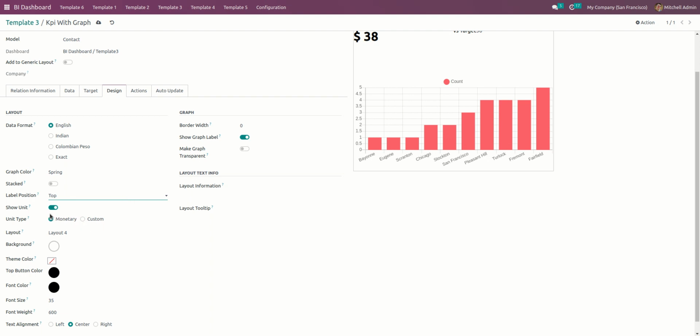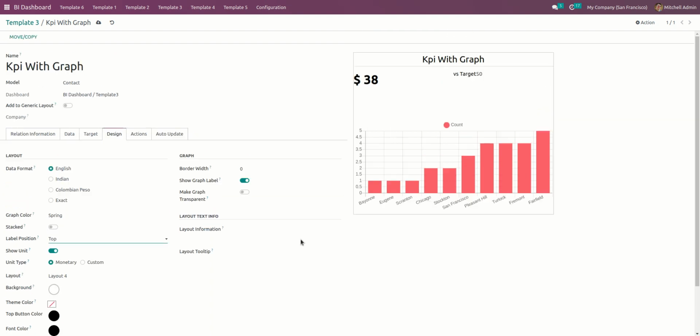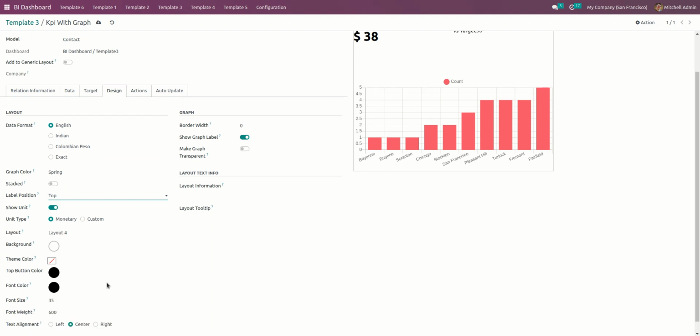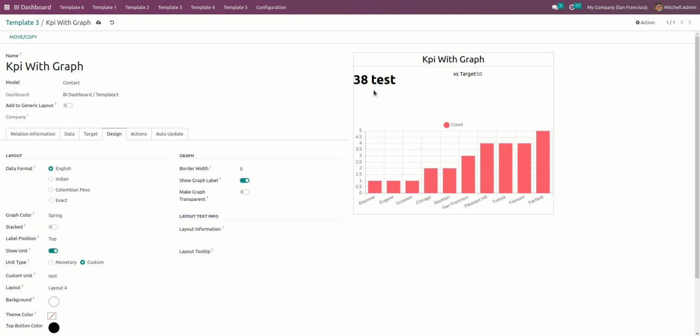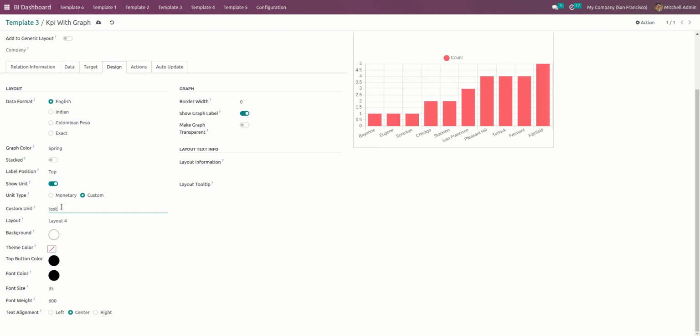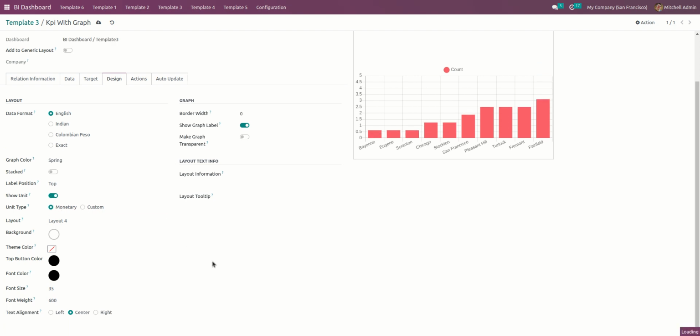If you want to show unit, then you can show unit, or if this is a monetary field, the active currency will be automatically defined. But if you want to define any custom unit type, then you can go with custom. Let's say I'm just defining this custom unit as test, just for one example. So this custom unit will be defined as test. All right, now let me enable only monetary.